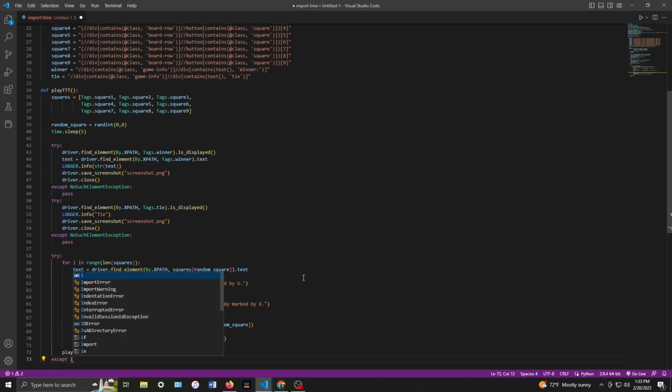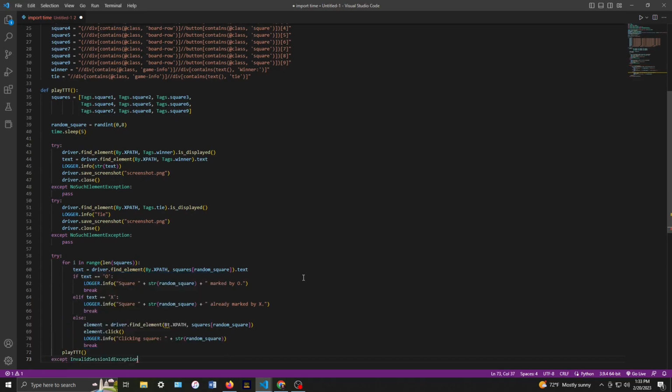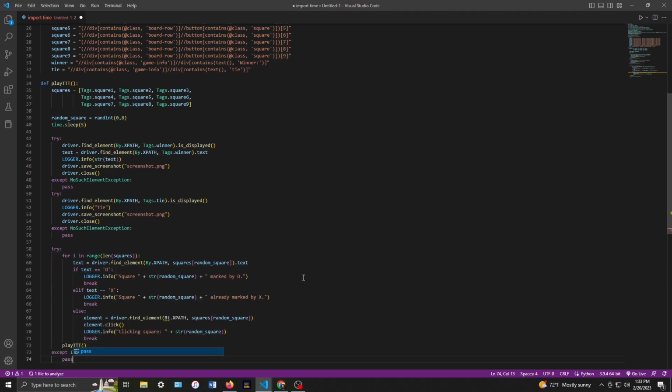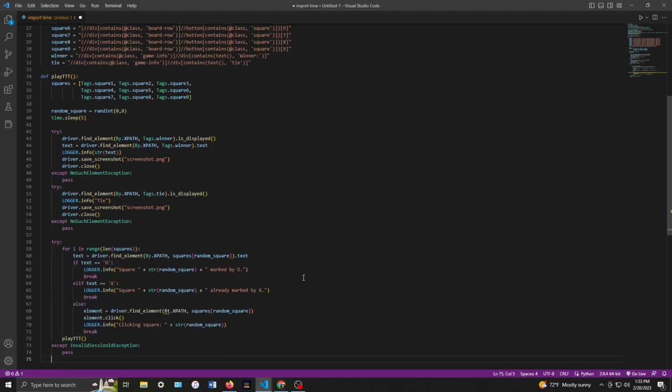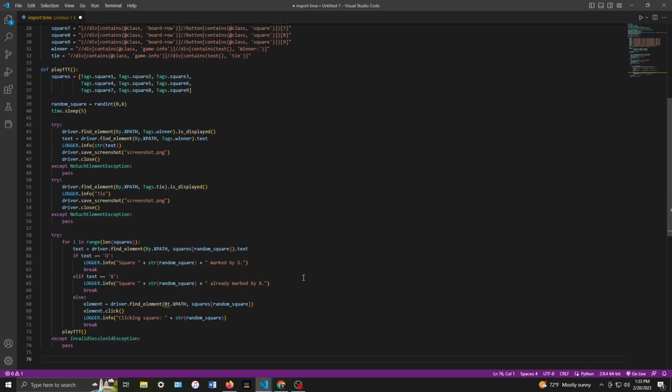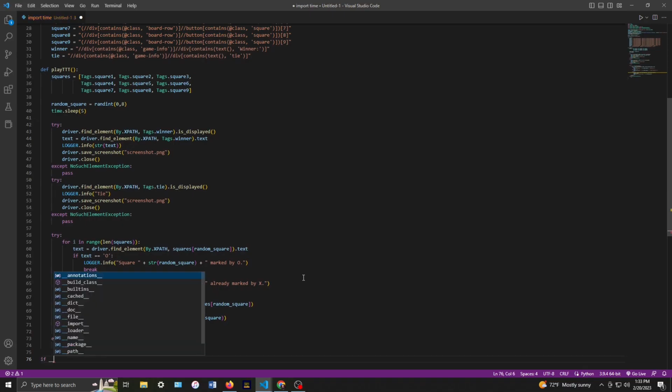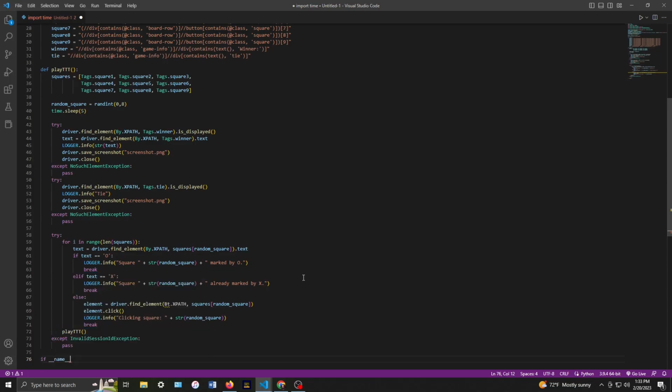Our exception will be an invalid session ID exception. We need this because, remember, the first thing we're doing when we call the playTTT method is checking for a winner or a tie, and if one of these two conditions are met, we close the browser. So even though the browser is closed and the game is over, the script will continue to run all the way through, and we'll get an invalid session error in our traceback. Let's finish this off with a main method and run this test script.